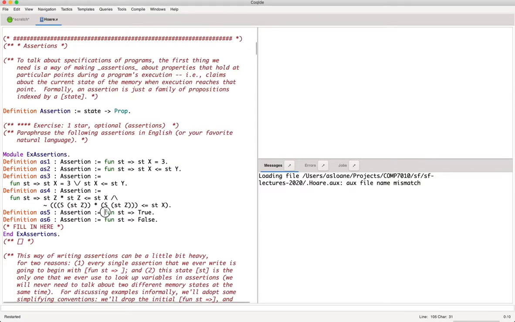Some special examples would be this one, which says that this assertion holds in any state whatsoever, and the last one, which says this is not going to hold in any state, because there's just no way to construct a false value in this logic. Okay, so we'll see some uses of this kind of assertion as we go along.